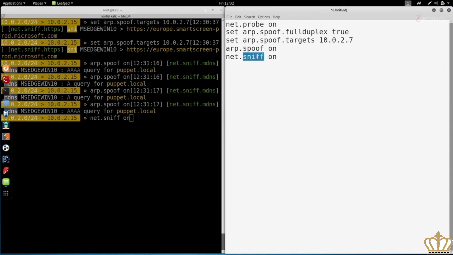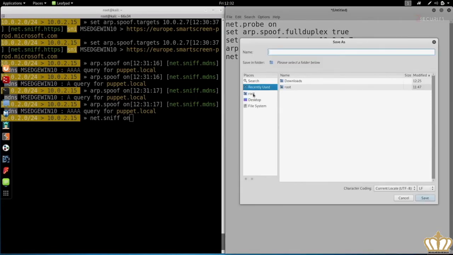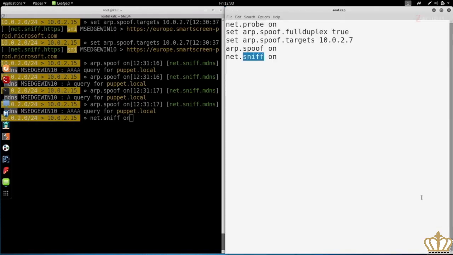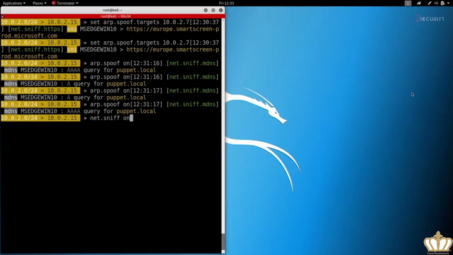So, to make this very easy, instead of having to type this every time we want to run an ARP spoofing attack and intercept data, I put all of this in a text file. I'm going to save this text file. I'm going to put it in my root directory, and I'm going to call it spoof.cap. So I'm going to save this now, and I can close it because we're done with it.